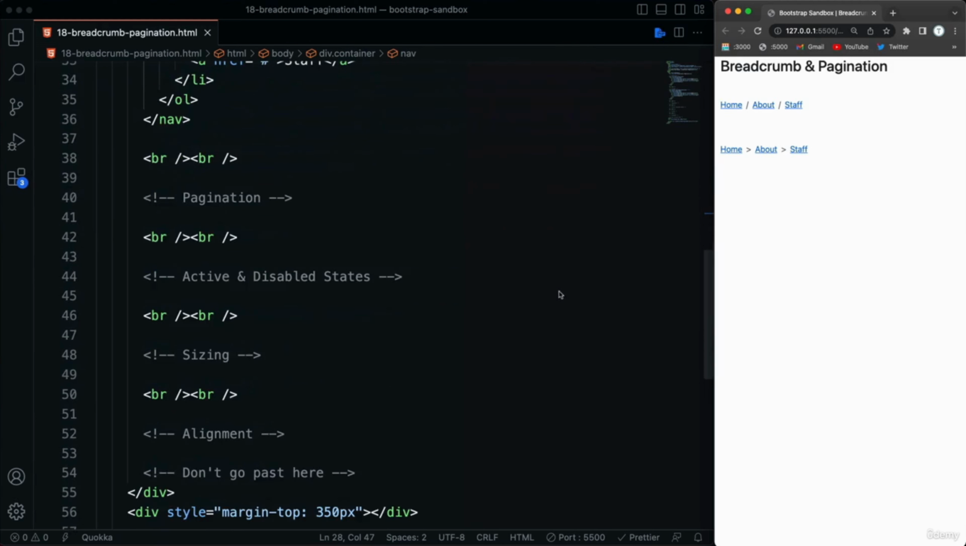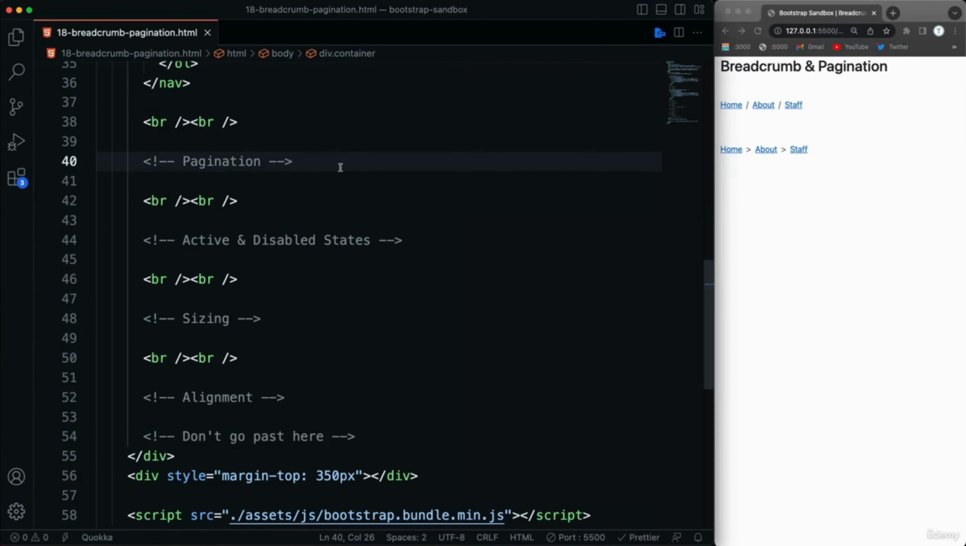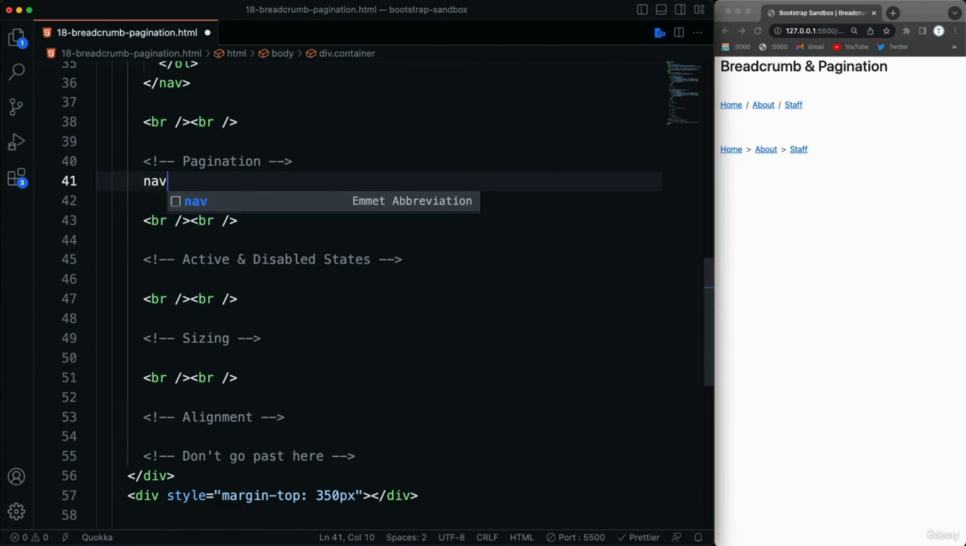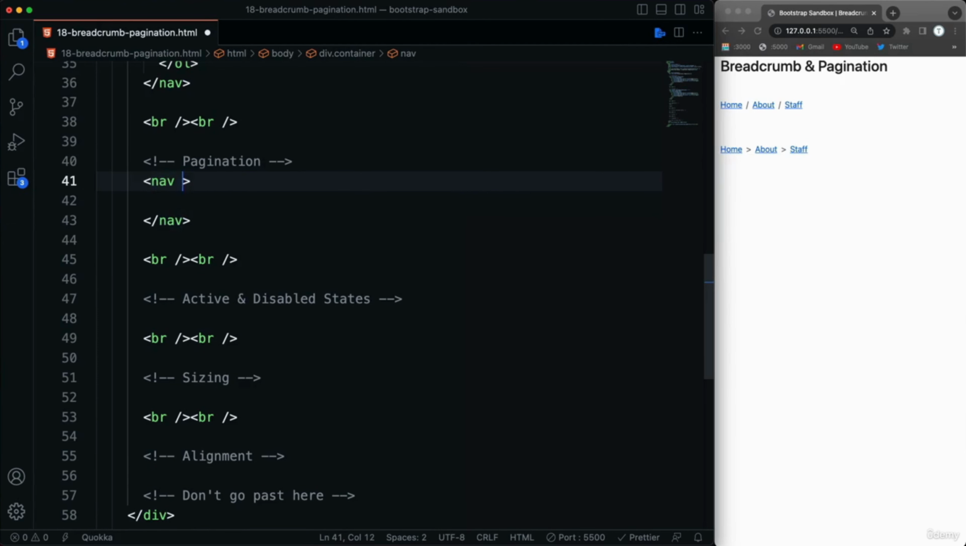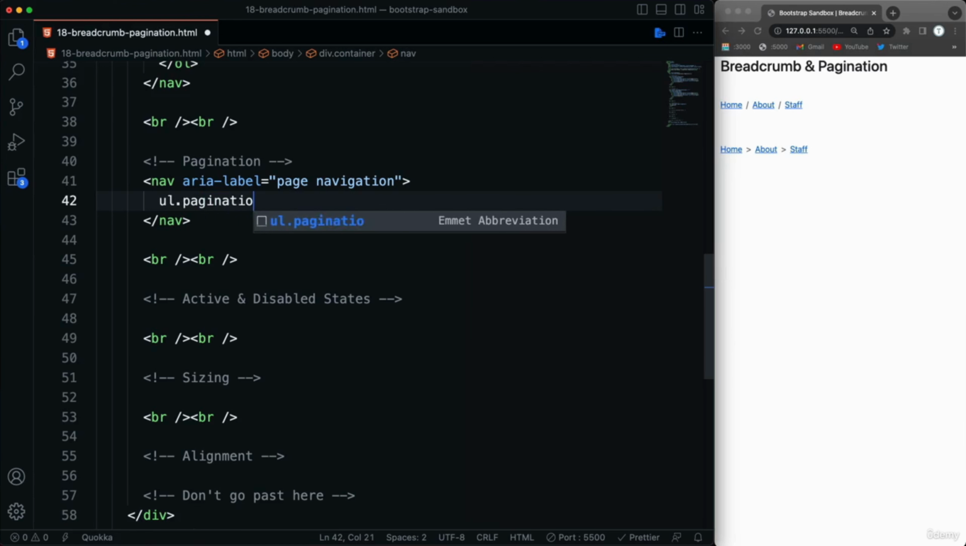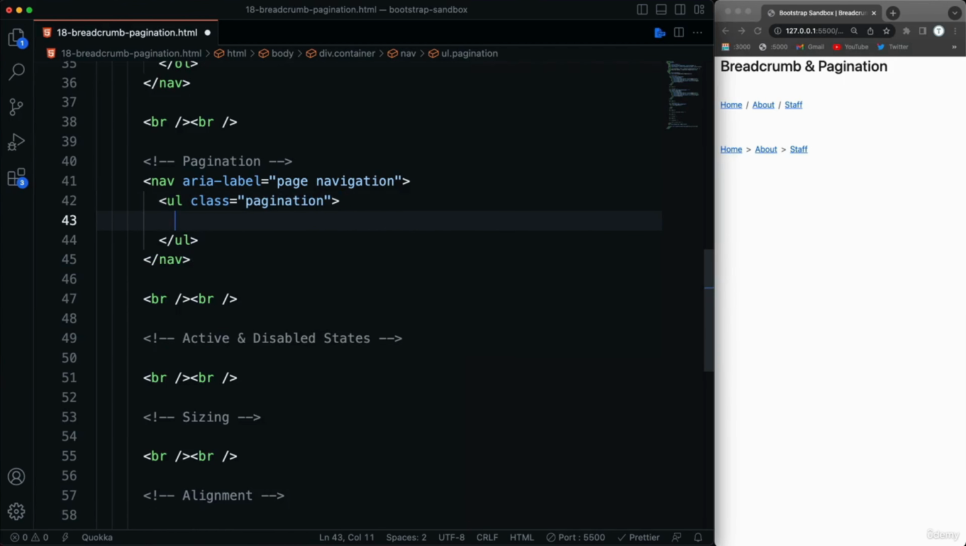So now let's get into pagination. So I'm going to come down here, and I'm just going to type this out. So again, we're going to use nav, and we can put aria-label and set that to pagination. Or, I mean, you could put anything here. We could say like page navigation. And then inside the nav, we'll have a UL, and then a class of pagination. And each list item is going to have a class of page-item.